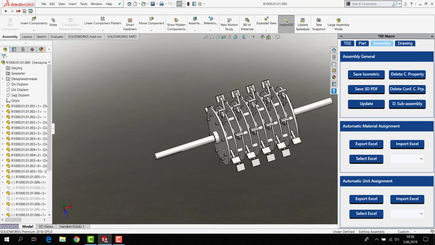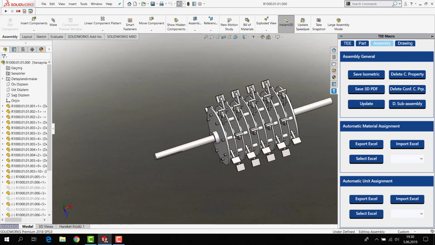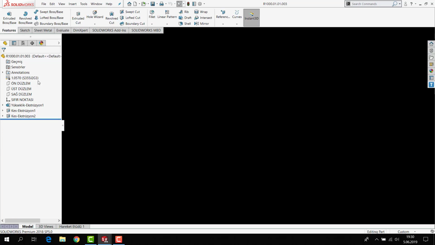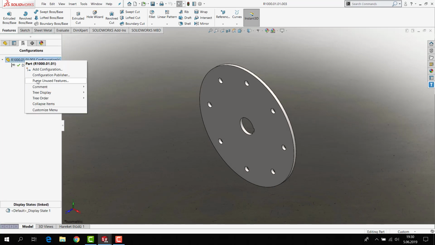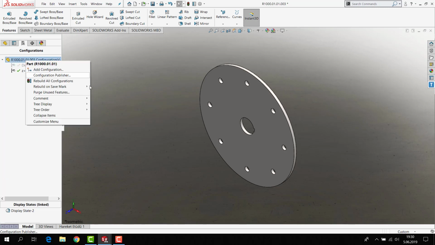Normally, if you click update, you can update all the parts, all the assemblies and all the configurations. Let me show you what I mean. For example, you have a lot of configurations in here, maybe 30, maybe 50, doesn't matter.